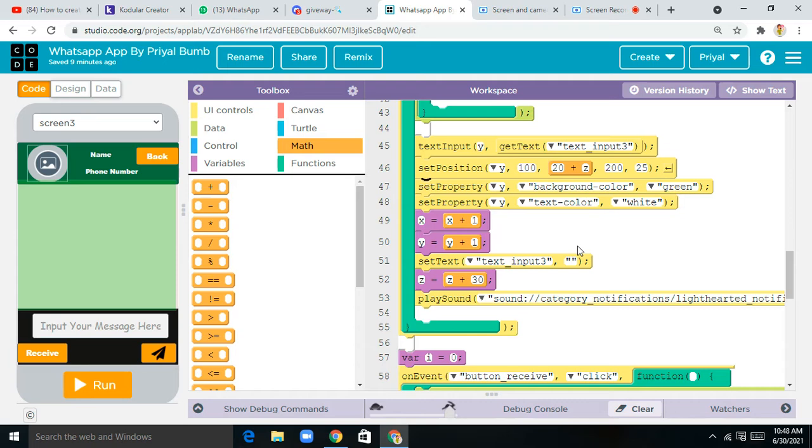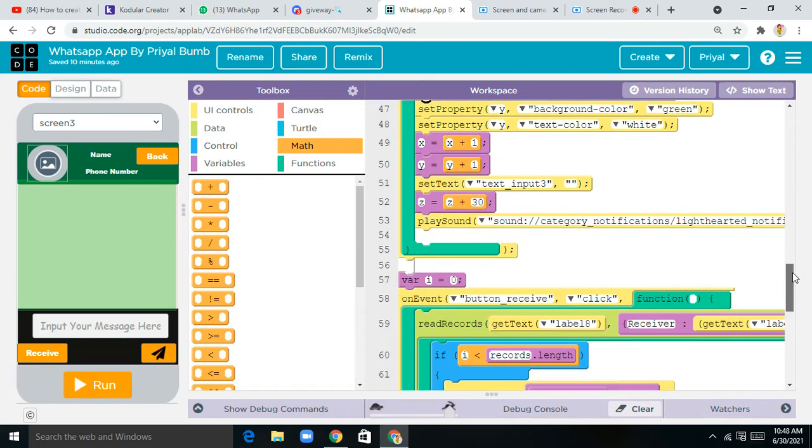Sorry for the background voice coming. Now see what we're going to do: the set property, the background color, should be green. As we have seen there, the sender's message was coming with a green background color, and the receiver's was coming in red. The same thing we have to do: set property background color green, and the text color should be white. If you want to change it to any other color, you guys can do that also.